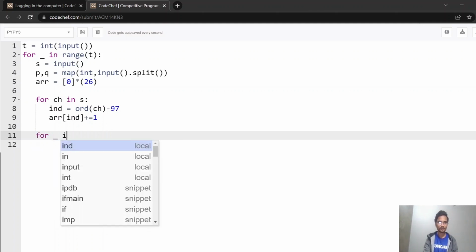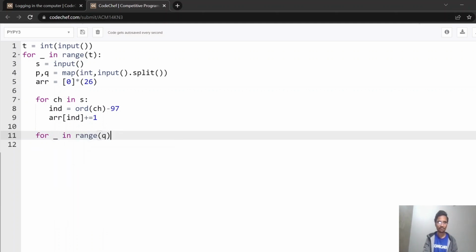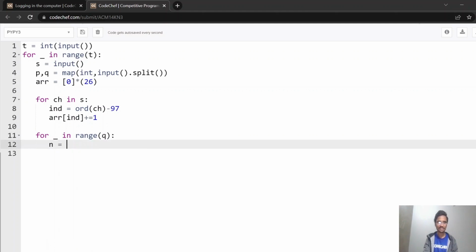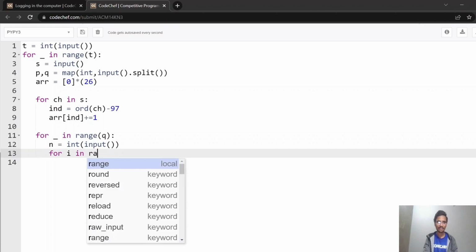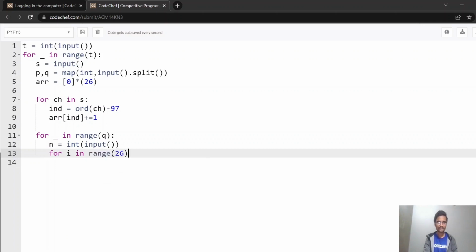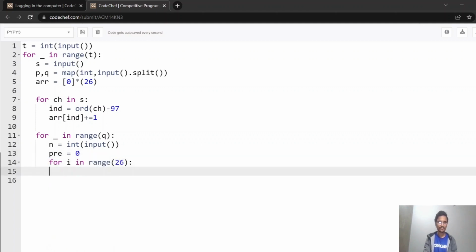Now just run a loop, so for underscore in range q, for the number of queries, and every time we will take n as an input. So n equal to int of input. Now we have n. So for every n we will run a loop. Take free equal to 0 in the starting. Then for i in range 26, every time we will add free equal to free plus array of i.